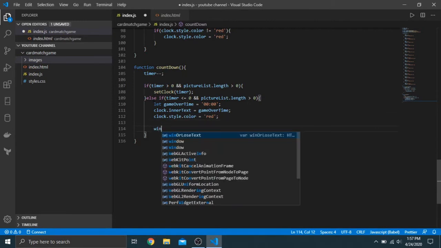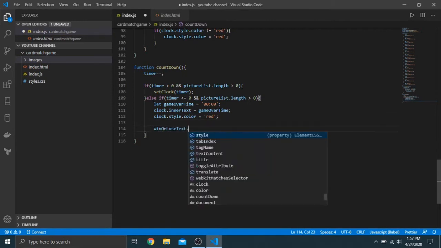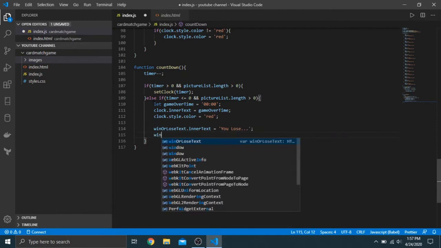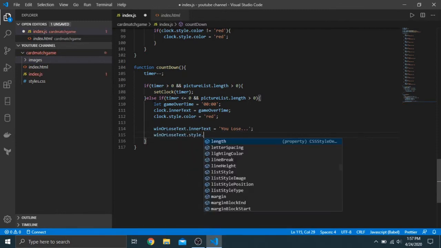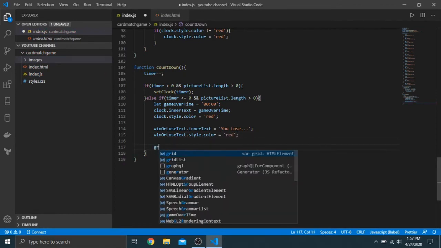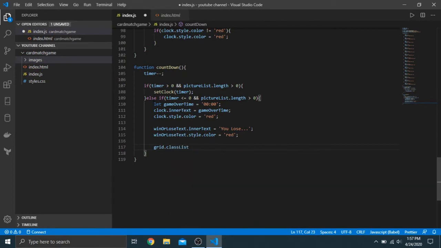And then below that I'm going to say winOrLoseText.enterText is equal to "you lose." And then winOrLoseText.style.color is going to be equal to red as well. And I simply want to say grid.className, not class. And we only have one class, so we're not doing classList, but className grid fade like that. Now that'll basically set it to that grid fade.